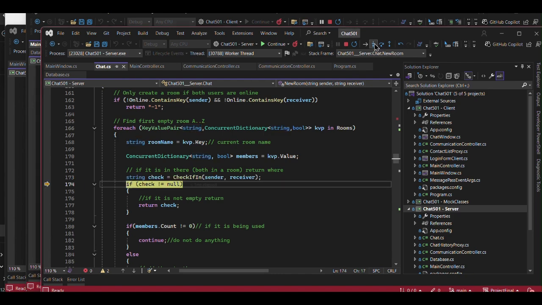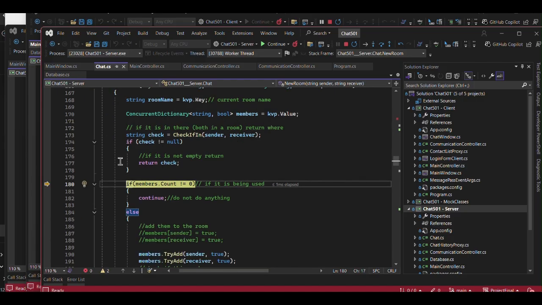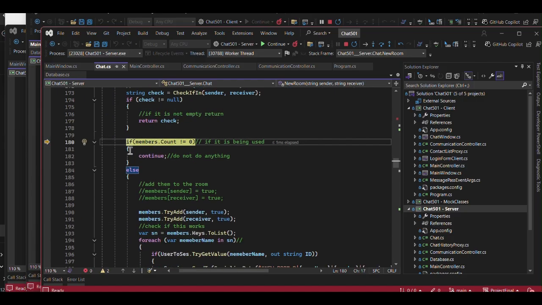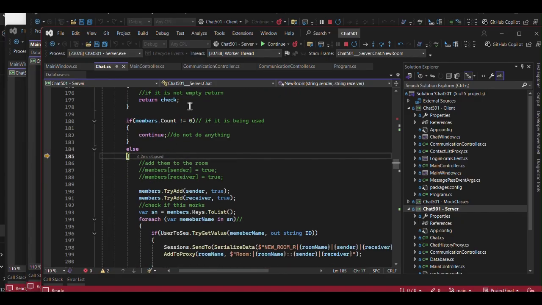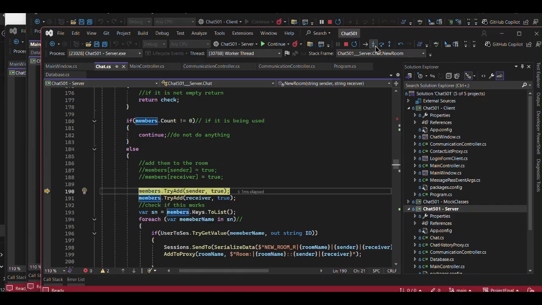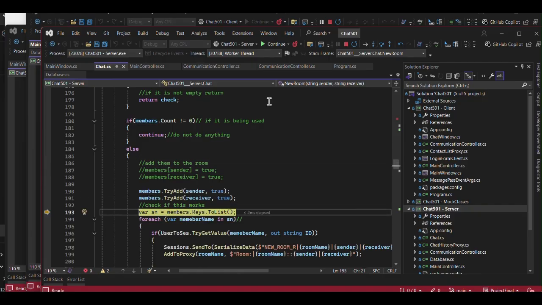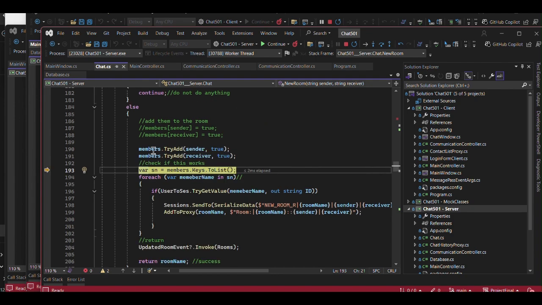So then we check if it's null. And if it's not null, then we would just return that specific room that they're currently in, and it would bring up that room. But since they're not, and we don't have any members currently in the room that we're in, we try adding the members, both sender and receiver, to a dictionary of members that has both of them as being online.